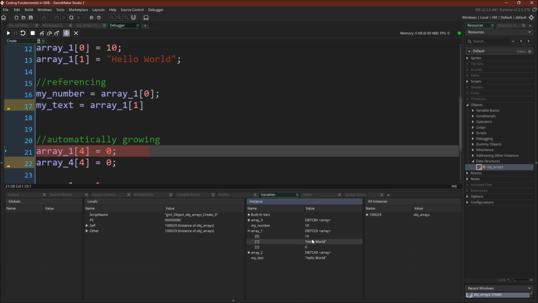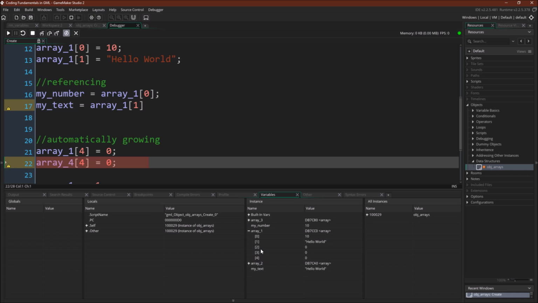So now we're going to automatically grow this array. Notice that it's 10, hello, 0. Those are the values that it currently has. And it has 0, 1, and 2 for indexes. So we're going to set the fourth index to 0. Now you can see that it goes 0, 1, 2, 3, 4. So this array automatically grew by 2 positions. The fourth index is 0, and also this third index is 0.